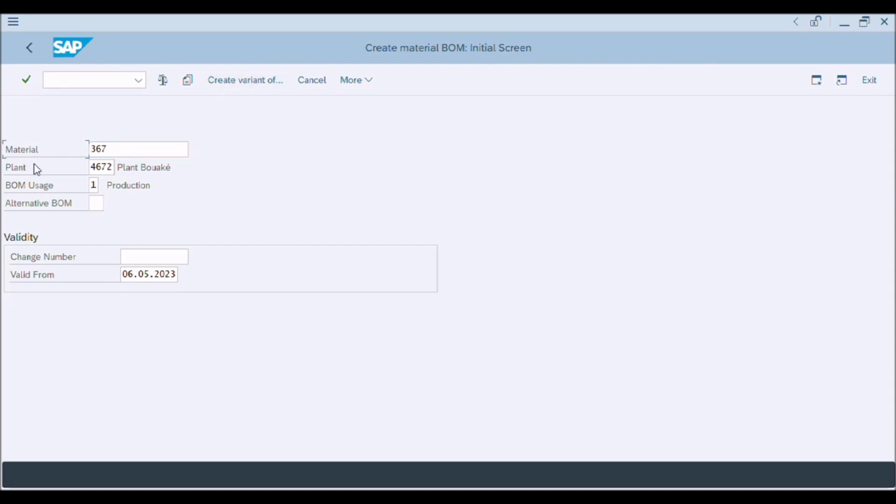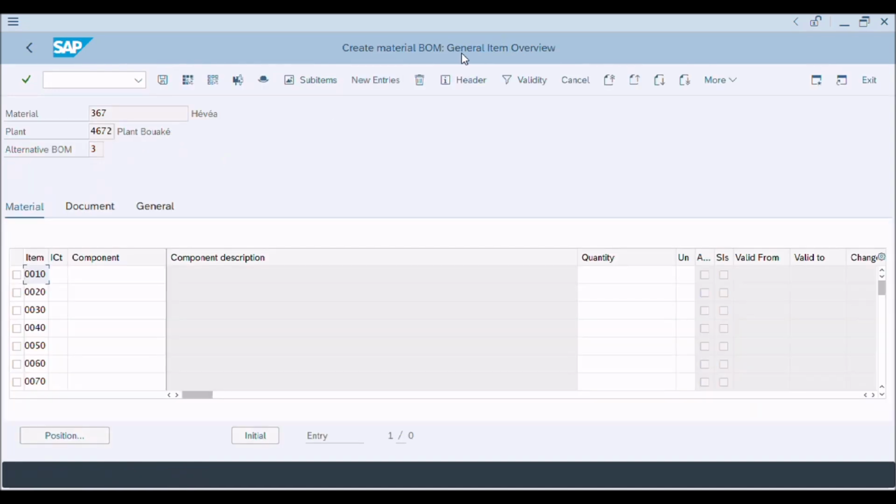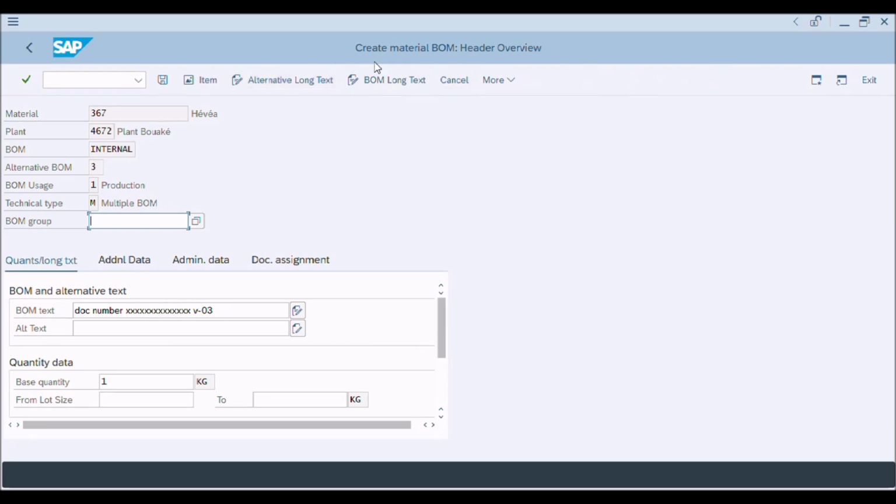Here we will enter material, plant and BOM usage 1 for production. After completion of these entries, click on enter button to proceed further. A new window displayed, create material BOM, general item overview. Now we will click on header button, like this. A new window appeared, create material BOM, header overview.